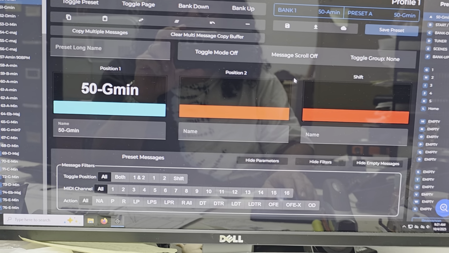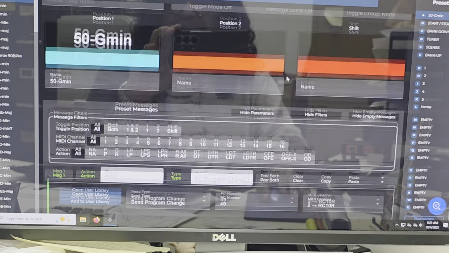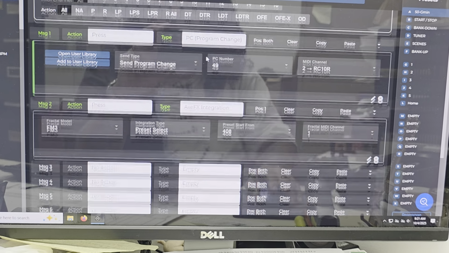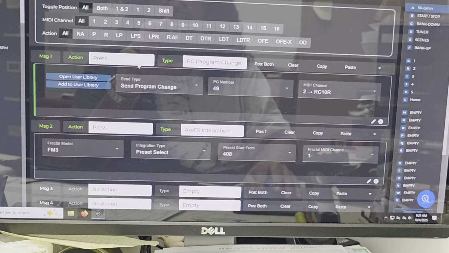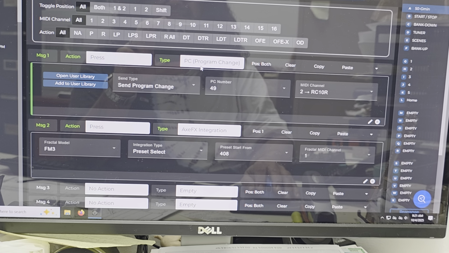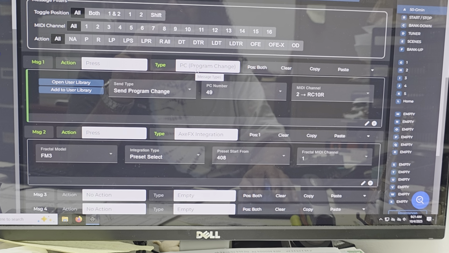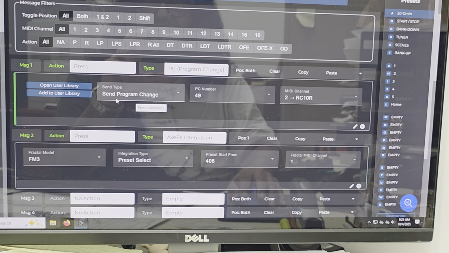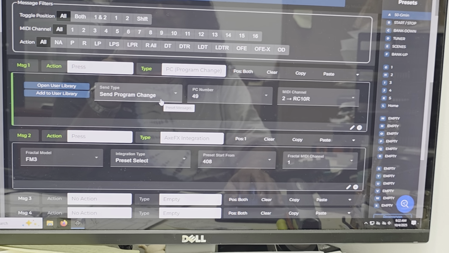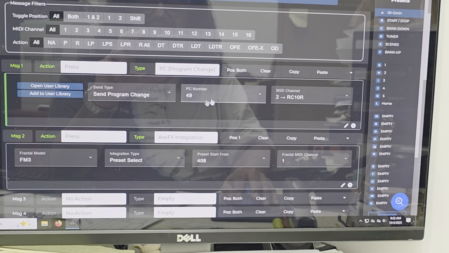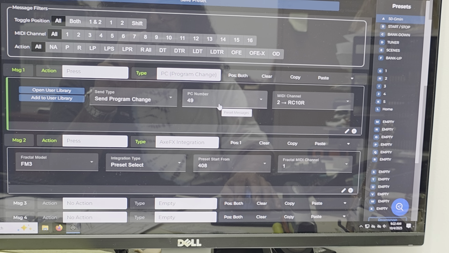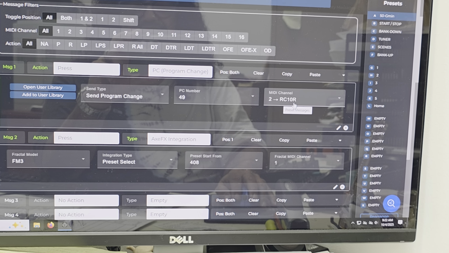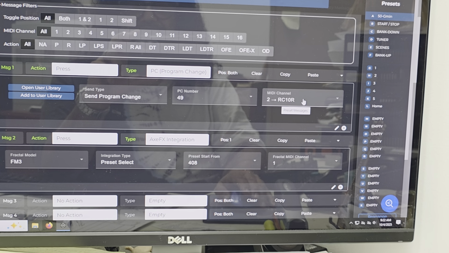My A button, basically I can tell it what song I'm using or what key I'm going to be in. At this point, if I press it, I've set it to do a program change, essentially telling it to send a program change to the channel that I want, which would be 49, and it's going to go to MIDI channel 2 to the Boss RC10.